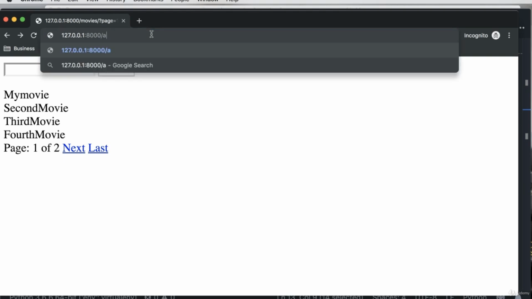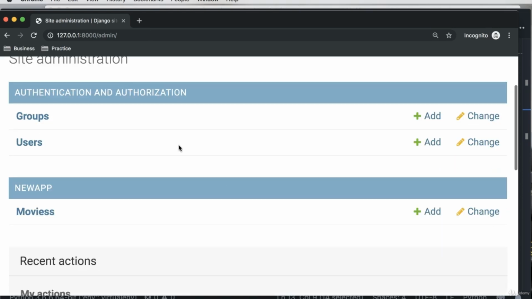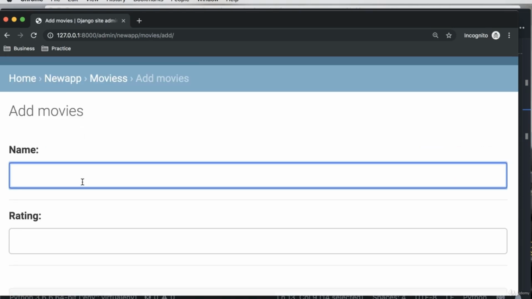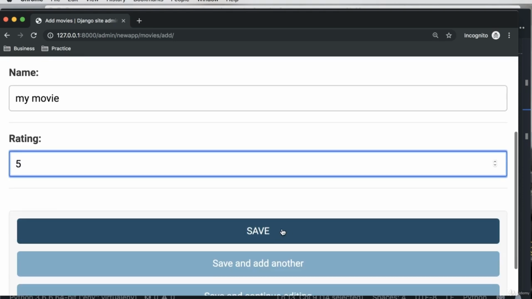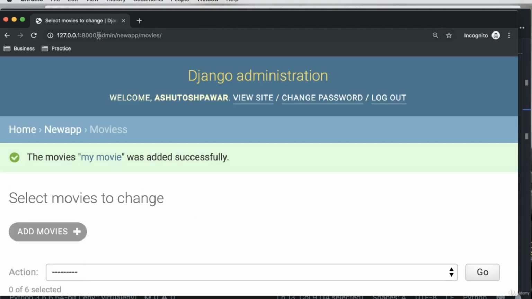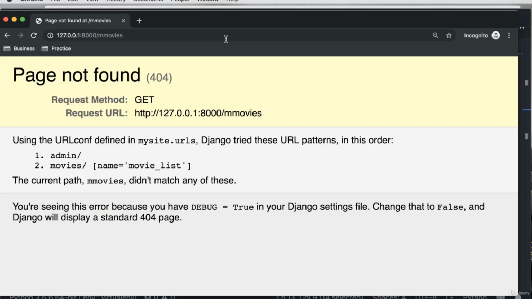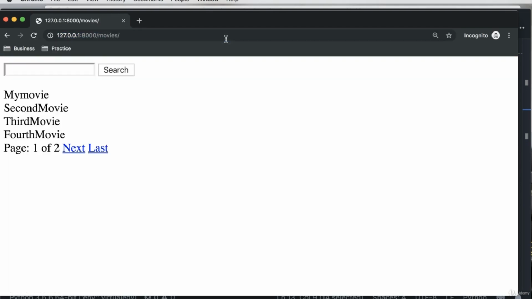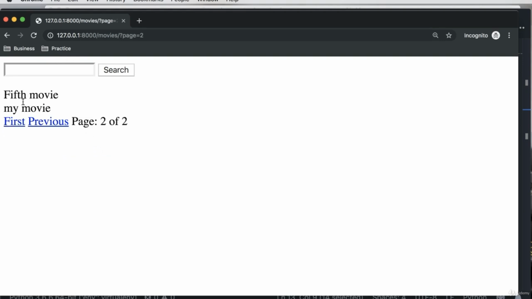So let's go to admin, and in here let's add a movie, and let's name this my movie. Let's say the rating is 5. Click on save. And now if we hop back to movies and go to the last page, as you can see, you have my movie. So if you search for movie, you should get these two movies right here. But now if I search, as you can see, I get no result at all. So how exactly can we fix this problem?